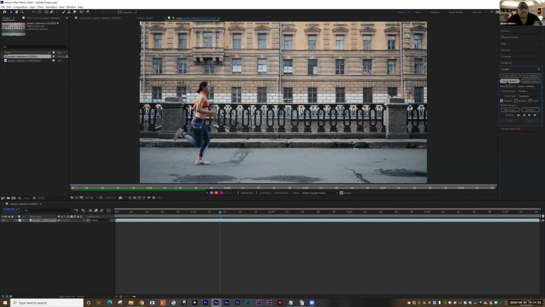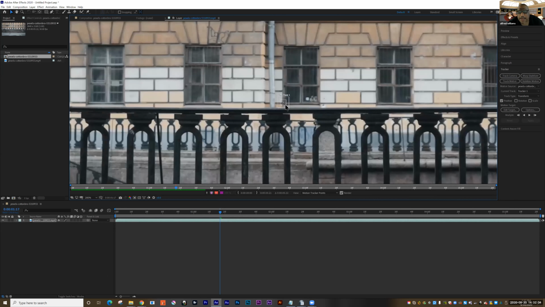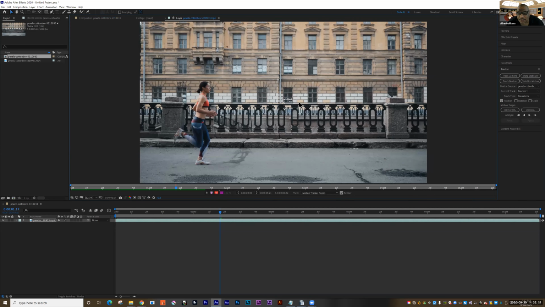When I click on track motion, it takes me into the video footage, and it gives me something on the screen called a track point. So let me zoom in on that, and you can see that track point there. And there's two boxes, and what I want to do is delineate an area in my picture that's different from the background, that's easy to track.